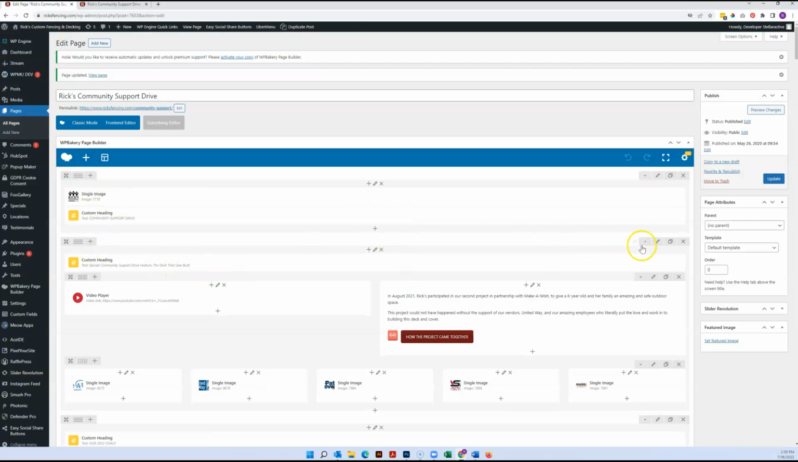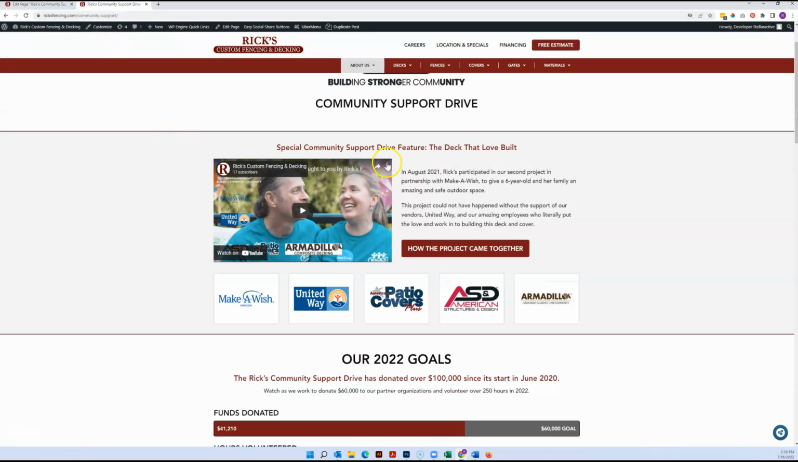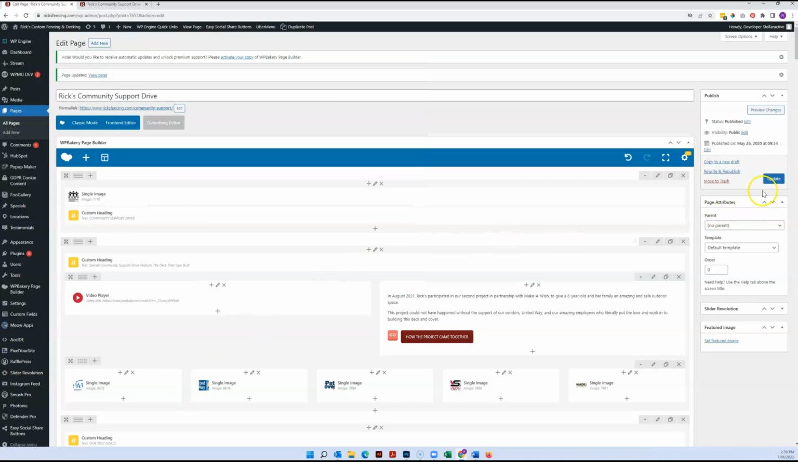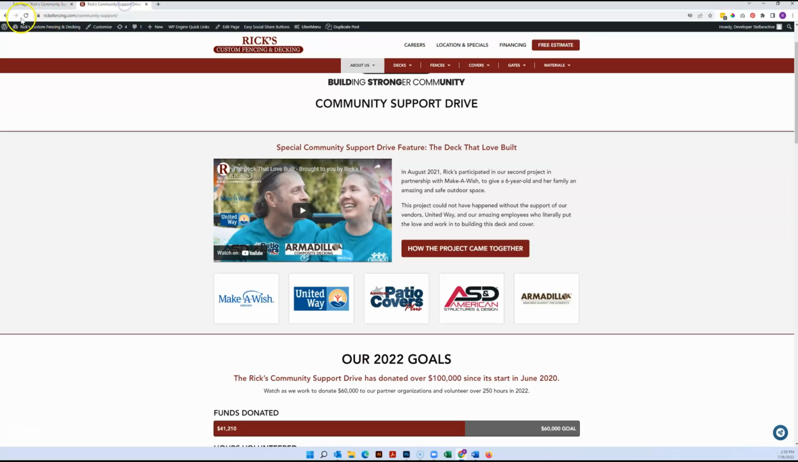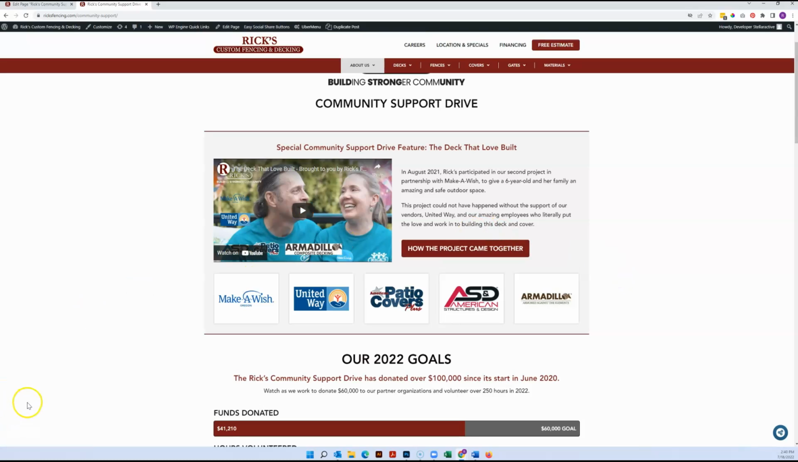So again, we'll come right back over here and we'll check this out. So you just want to choose stretch row to get that. If you say stretch row in content, then this video would go all the way over to the edge and the text will run all the way over. So just stretch row or default is what you're going to want to do for that. We'll put it back on default. We'll hit update here. We'll refresh it, and we've got it back to where it was before.